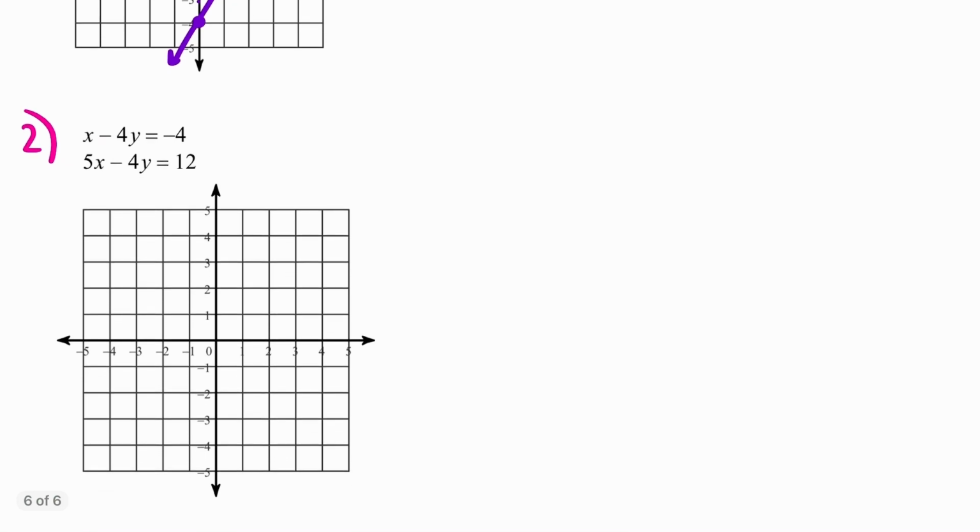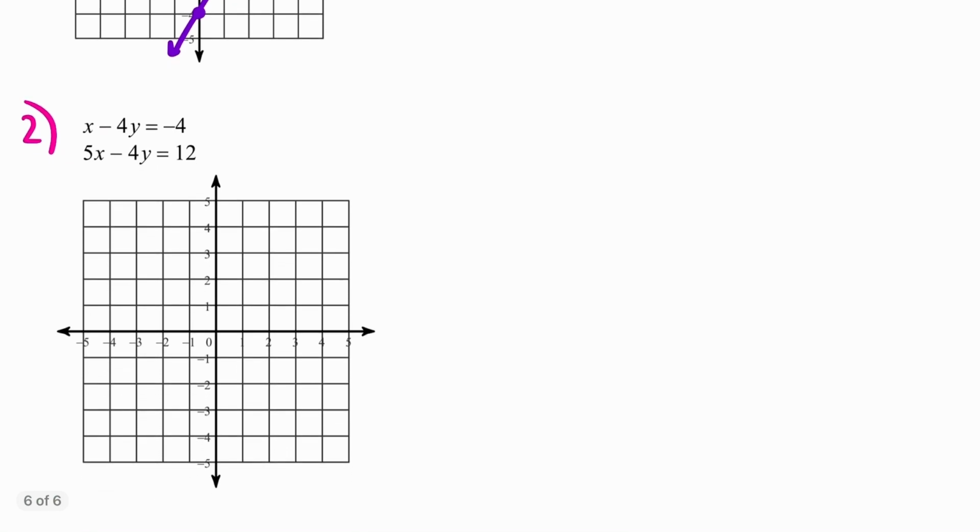Now in the second example, y is not alone. So you could either solve this and get y alone, which is what I'm going to do, or you can graph using standard form. There's many ways to do this. So I'm going to start with our first one, and let's solve for y. We want to get y alone.